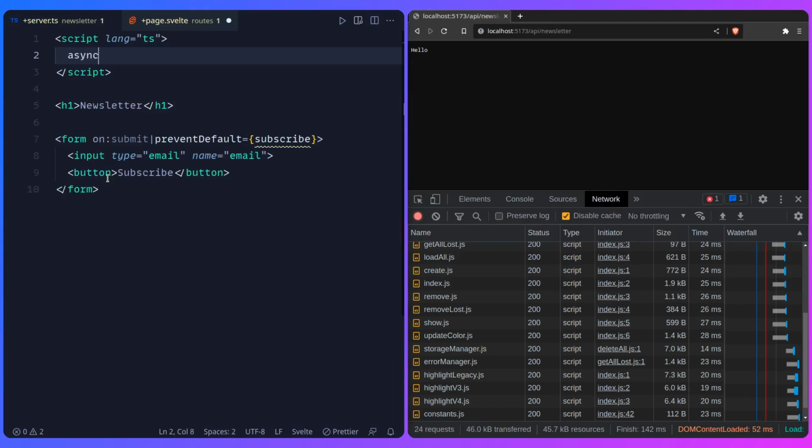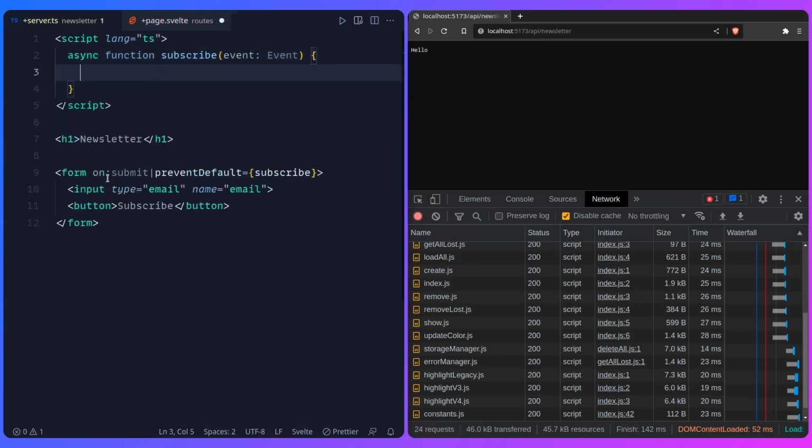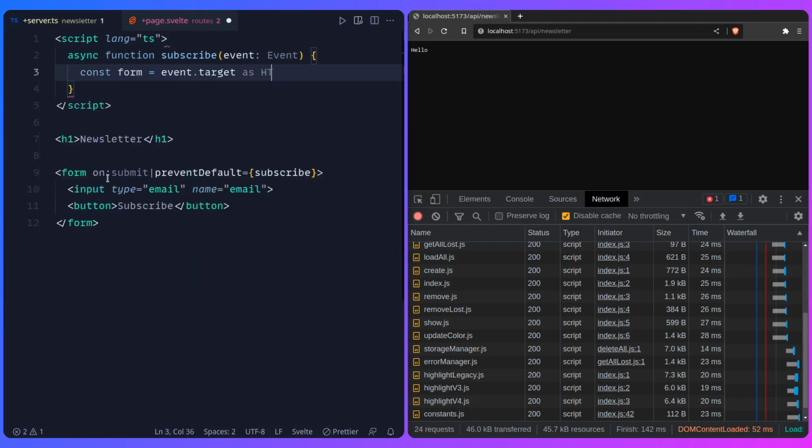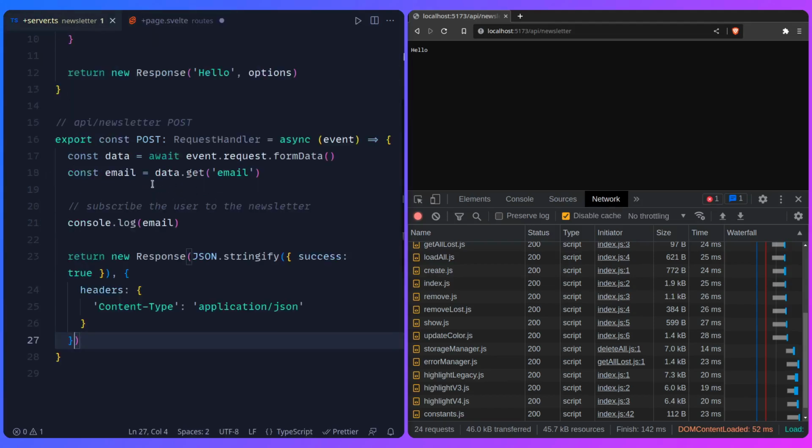I'm going to say async function subscribe, and it's going to return an event, which is of type Event. So now we can get the form itself. Remember, we can say event.target, or you can use this, but I really prefer this. And now to appease TypeScript, we just need to say, hey, this is an HTMLFormElement, so treat it as a form element. And now we need to get the data. And remember, this is what we get here, right? When we pass it back.